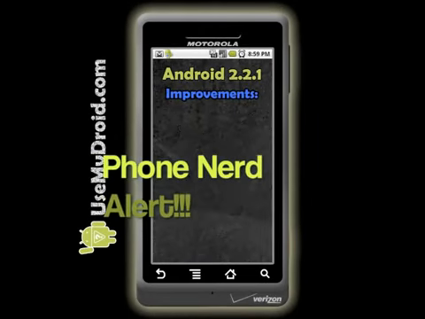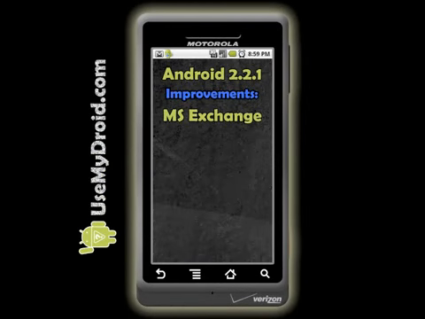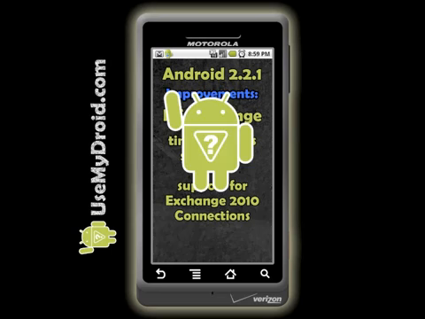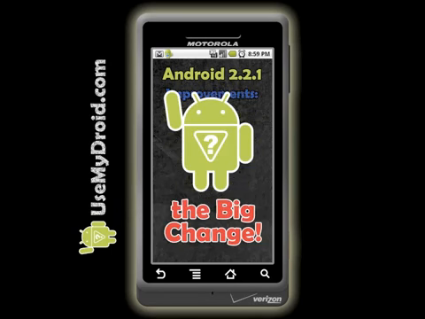Nerd alert, but don't worry, it only lasts 7 seconds. Then they made some improvements to Microsoft Exchange ActiveSync. They fixed some inactivity timeouts, fixed some sync issues, and added support for Exchange 2010 connections. Man, that got kinda nerdy, but it might be helpful for some of you. These are all good and all, but to me, the big change is what they did with Gmail.